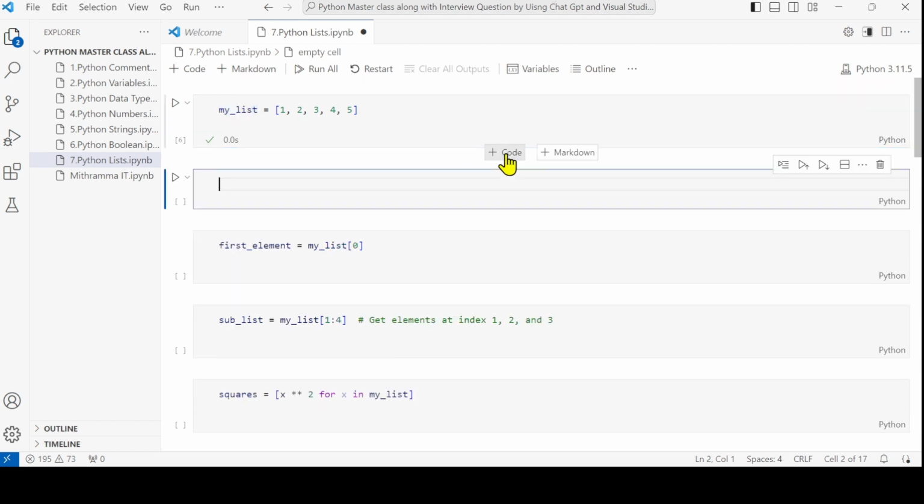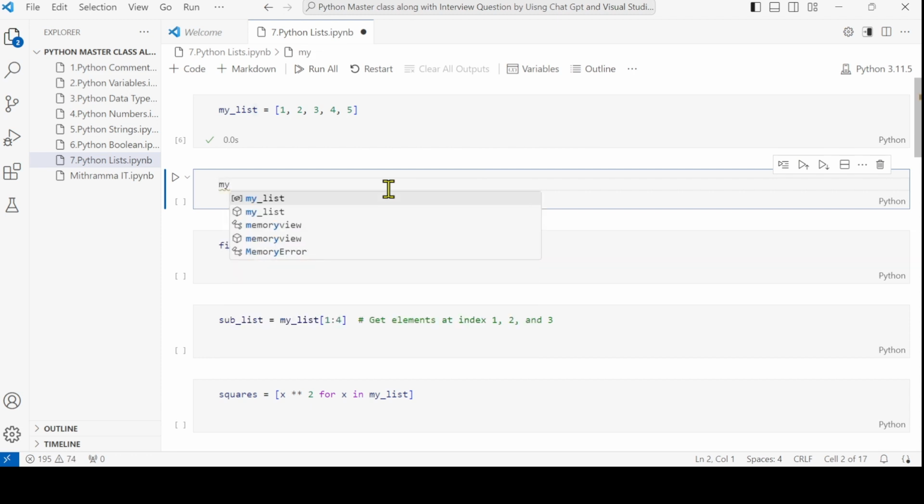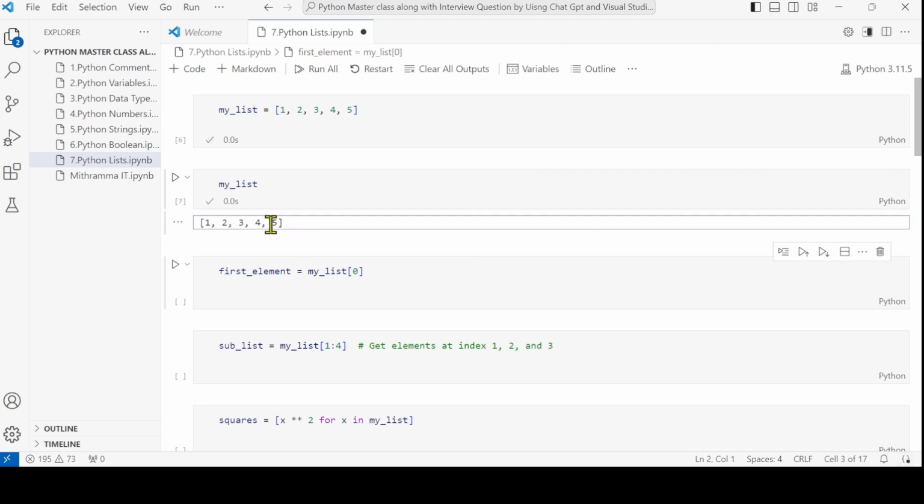I want to take a new cell. Paste here, my_list. I want to run this. I got the value of what I gave in the list.